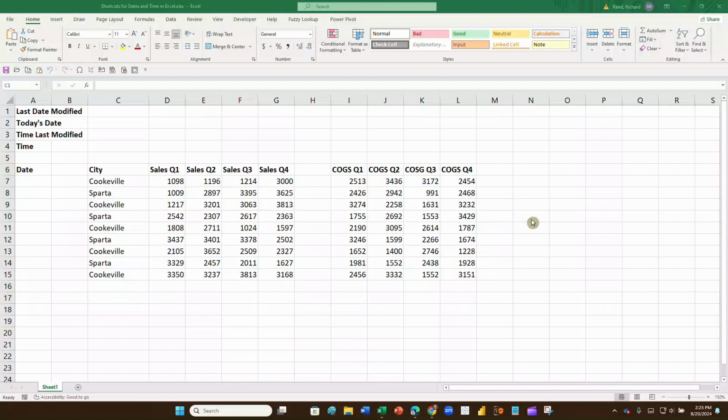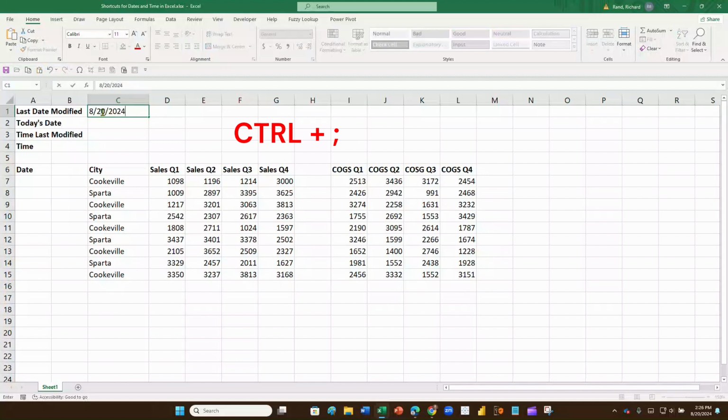So the first thing we're going to do is just look at how to put dates and time into our spreadsheets. If we go up to the top of the screen in row 1, over in column C1, you will see that I've got a last date modified. This would be the date that I wanted to assign to the spreadsheet so that every time I open it up I can see the last date I worked on it. So this is a really simple command. You're simply going to hit Control and semicolon at the same time. And it's going to put the date into that column.